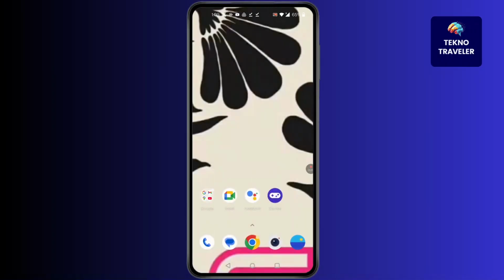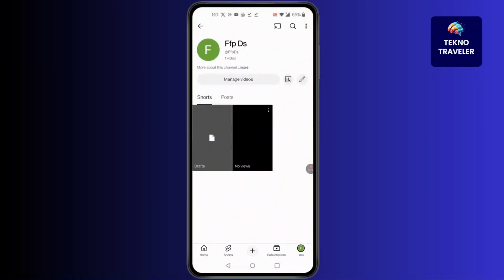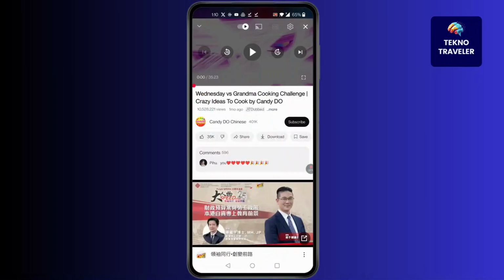But if you want to save video of other people, you can simply open YouTube. After you open YouTube, simply search the video. In my case, I want to download this video. You'll find download option at the bottom besides share and save.